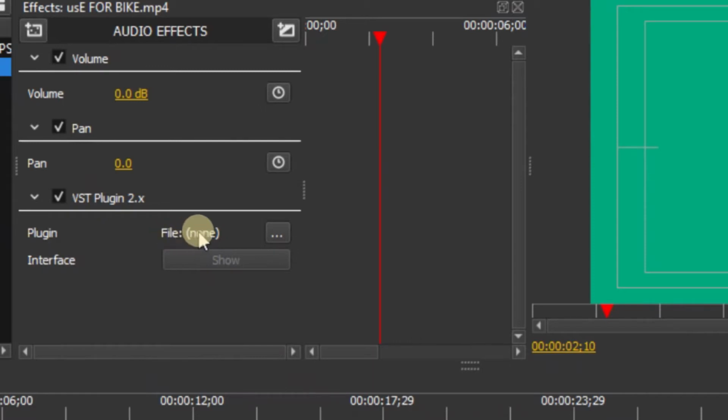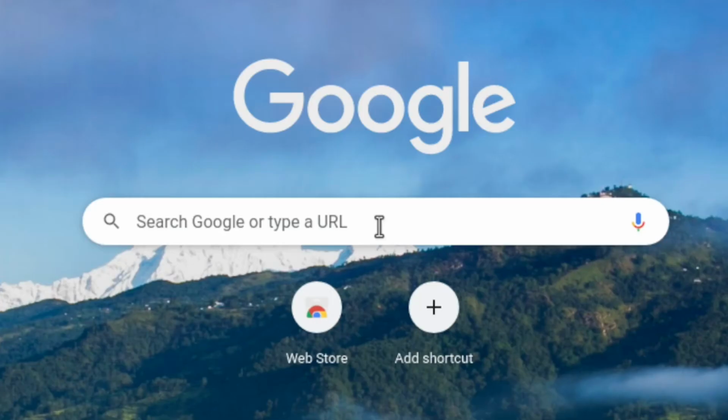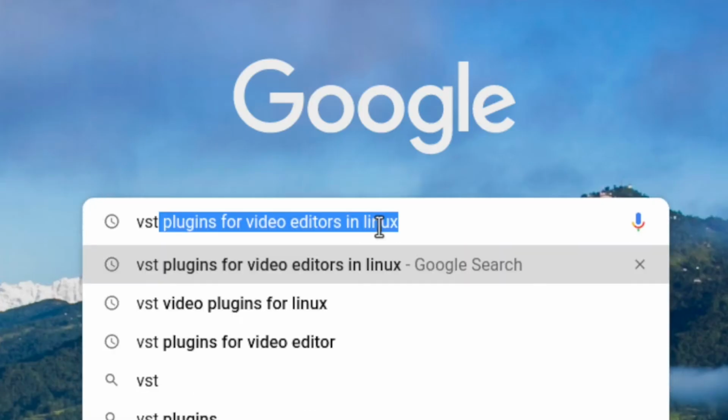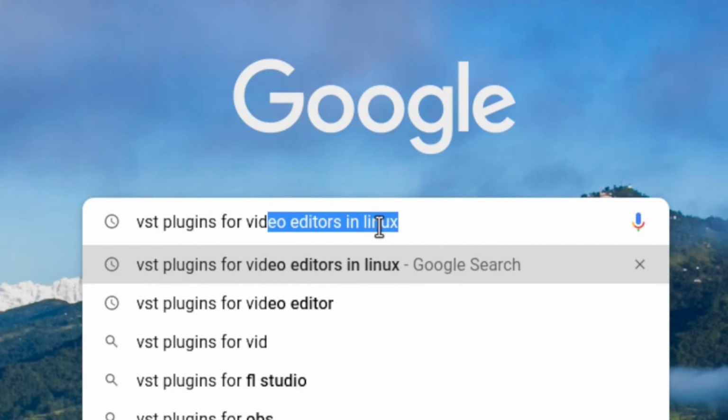Now here in the file there's nothing yet, but you can see there are three ellipses here, which indicates that we can add a plugin into here. Now there are some great websites that you can search for to download the VST audio plugins. Simply type in your search engine something like VST plugin for video editors.